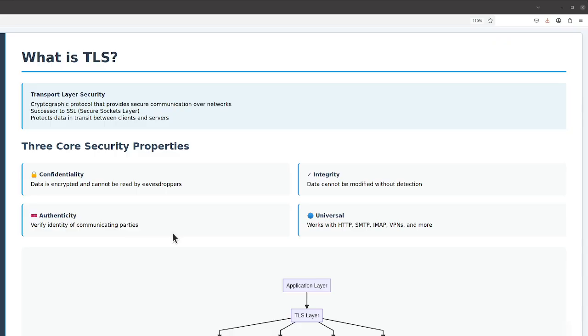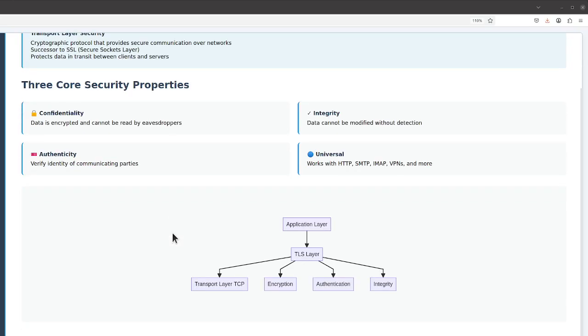Without it, anyone between you and the server could read your passwords, credit card numbers, personal messages, everything. TLS provides 3 critical security properties. First is confidentiality through encryption. This means nobody can read your data in transit. Second is integrity through message authentication codes. This means nobody can modify your data without detection. Third is authenticity through certificates. This ensures you know you are actually talking to the real server and not an imposter.